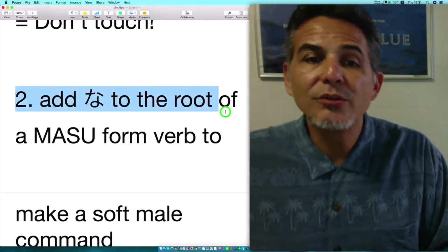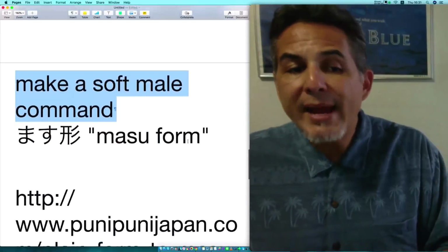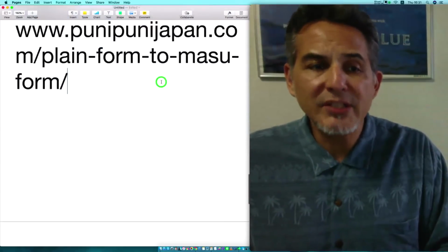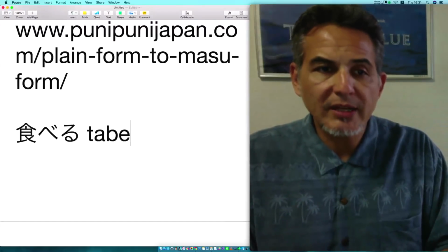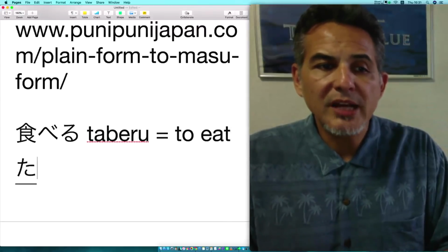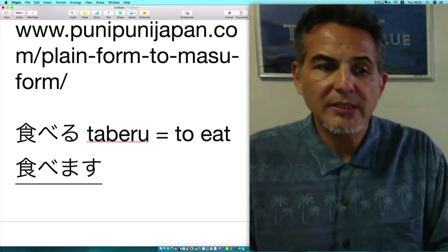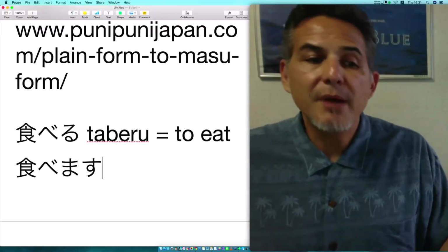Add na to the root of the mas form to make a soft male command. This is basically male speech. Let me give an example. We have taberu, which is to eat. I spoke about that a few minutes ago. Taberu, to eat, and the mas form is tabemasu. In this particular case, ru becomes mas, so it's easy.